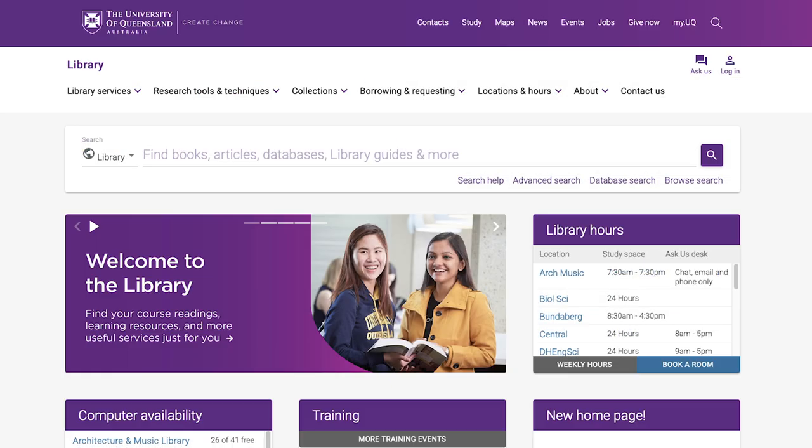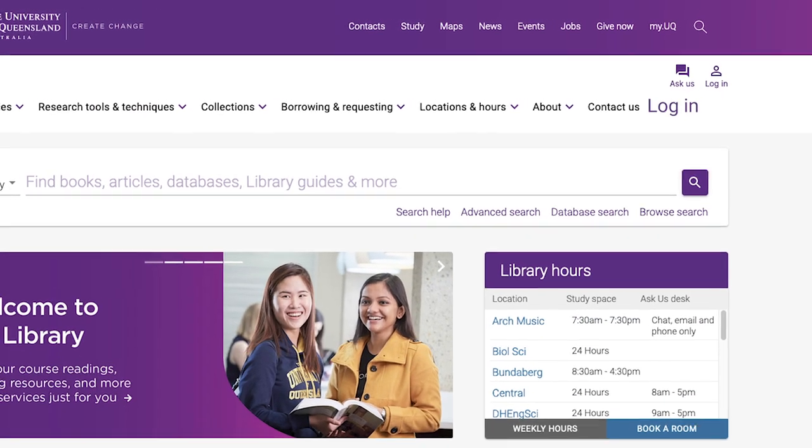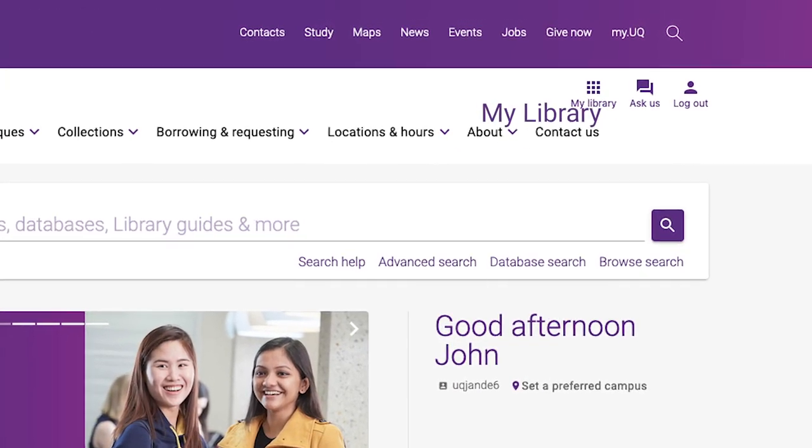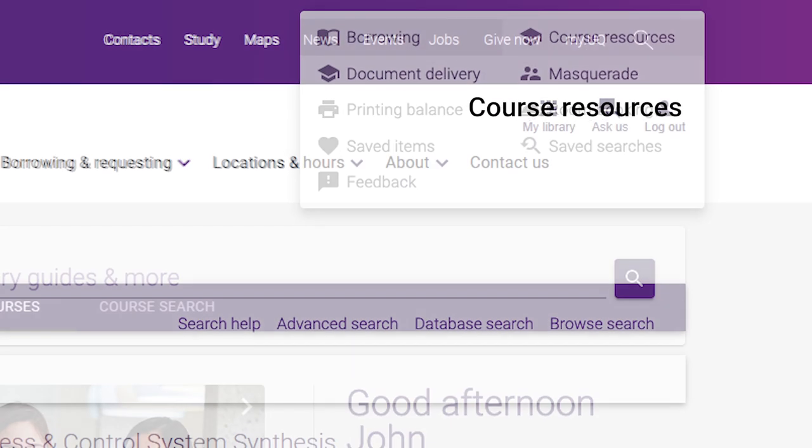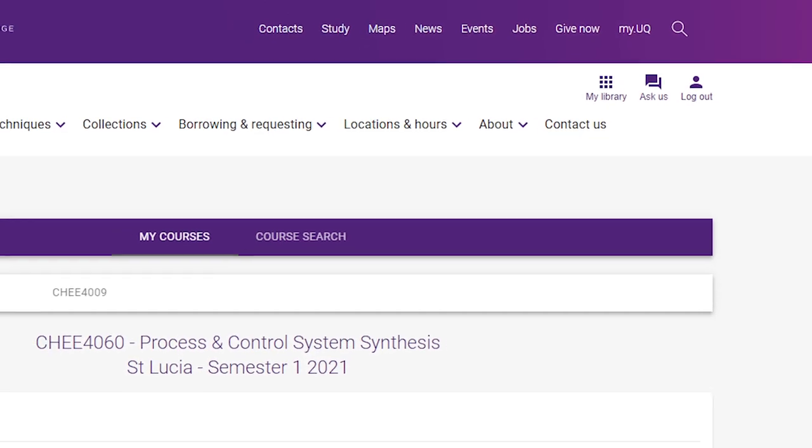To find your reading list on My Library, log in to the library site and go to My Library. You'll see the courses you're enrolled in under Course Resources. Click on a course code to find its reading list.